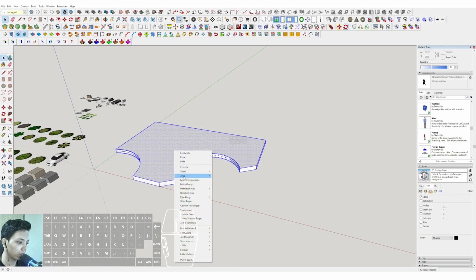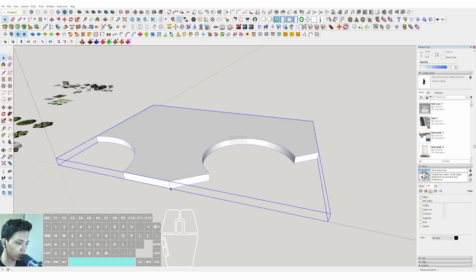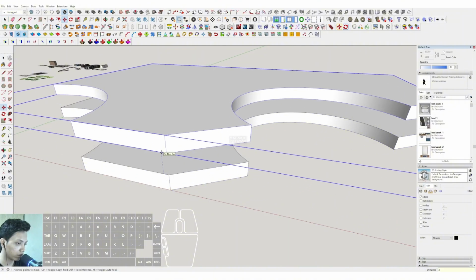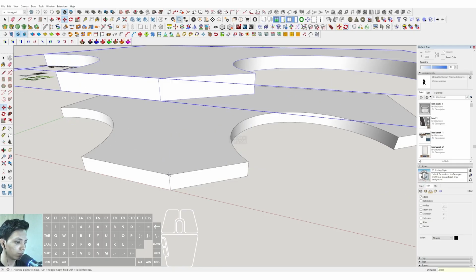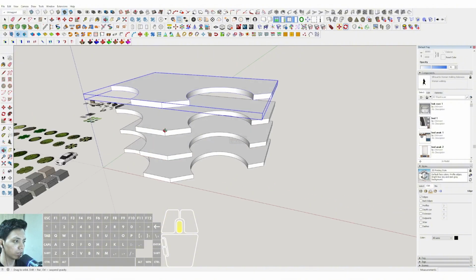Okay, then double click and make component and then just create. Okay, now we can select a move, tap control and just place. Then we can move it up, type 4 meter, enter. Then now we can select a move and just place and move and just place in here.